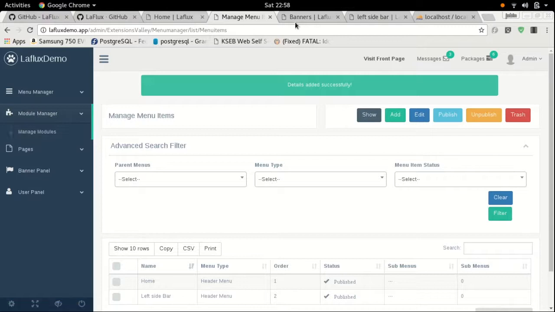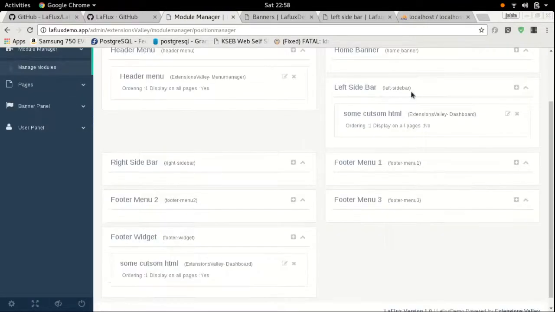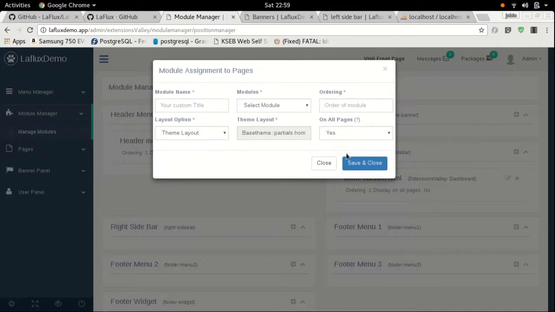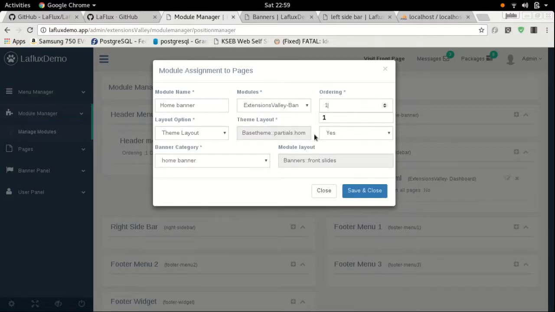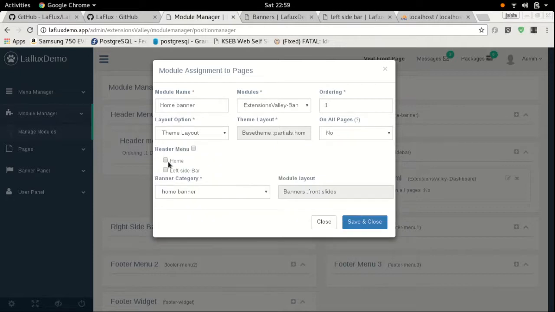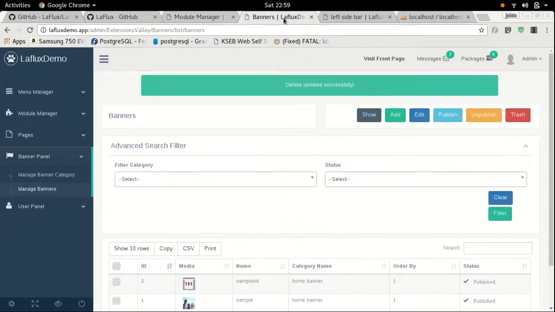Okay, we have to do one more thing. In the module manager you have to assign that to the corresponding template position, so it will be here. Home banner, it will be banners type, ordering will be 1. It can also be theme layout. It does not need to be shown on all pages, it just needs to be shown on the home page. The category will be home, and save.